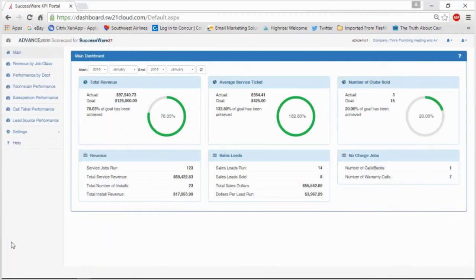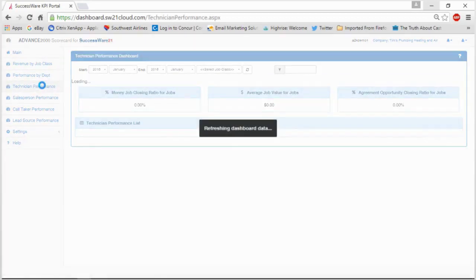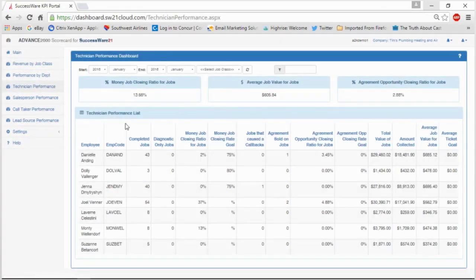Another place that you'll find the values in the job summary form used is in the Advanced 2000 Company Scoreboard. This scoreboard gives you performance data for your business and down to the technician level. We can see values like total revenue and average ticket and number of clubs sold, and those are coming right from those accumulated job summary values. The tech performance page is going to include values like number of diagnostic-only jobs and money job closing rate, again, coming right from that job summary form. So you can see filling in that job summary gives you a lot of information about the performance of your business.